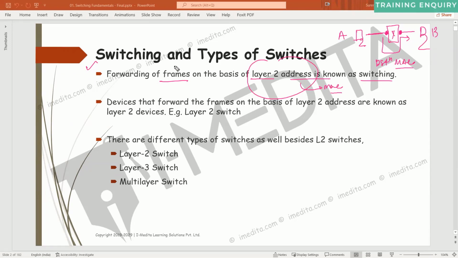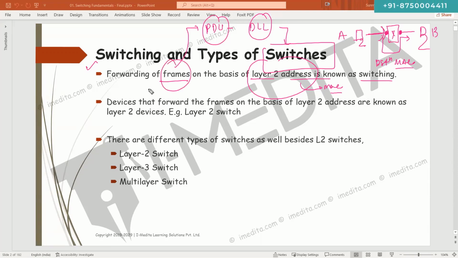Why do we call them frames? Because it is the protocol data unit for the data link layer, and switching is a process that happens at layer 2. So that's why we refer to the traffic this device has received as frames. Layer 2 address is also called the MAC address, and MAC address is a concept of the data link layer. That's why switching is also a process of layer 2. So forwarding of the frames on the basis of the layer 2 address is called switching.